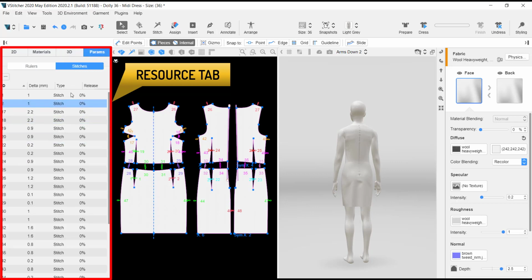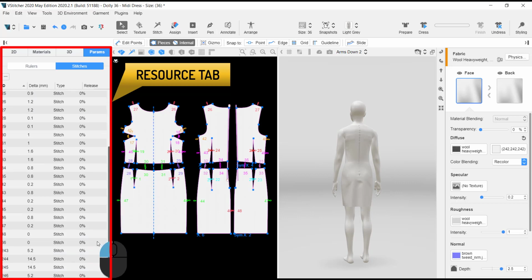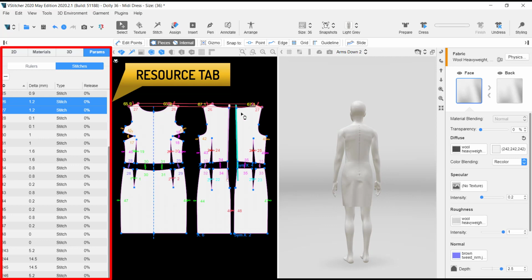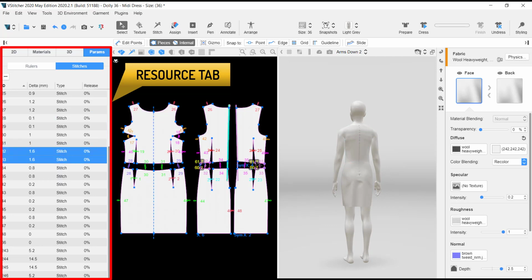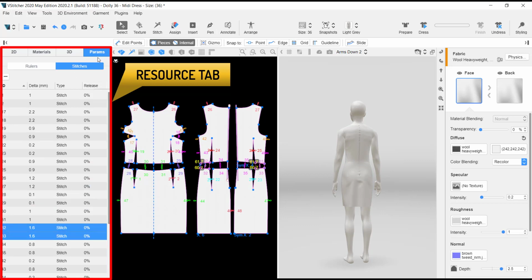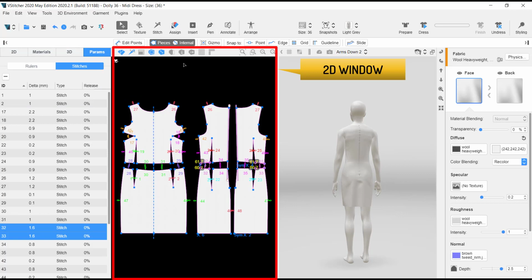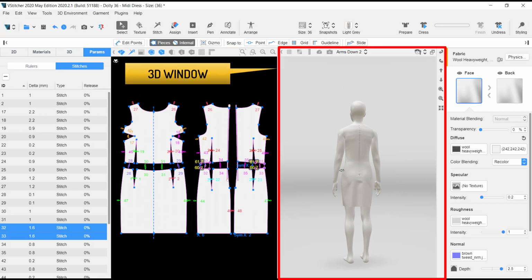Now here in parameters, you're going to find all the stitches or whatever attributes that make up your garment. If I select this one, you find out that it highlights a sewing. If you select another one, it also highlights it. So all the stitches that you have made during the course of your design are going to be in this parameter. Now this is a 2D window, obviously, where you have all your 2D patterns, and this is a 3D window where you have your 3D patterns.